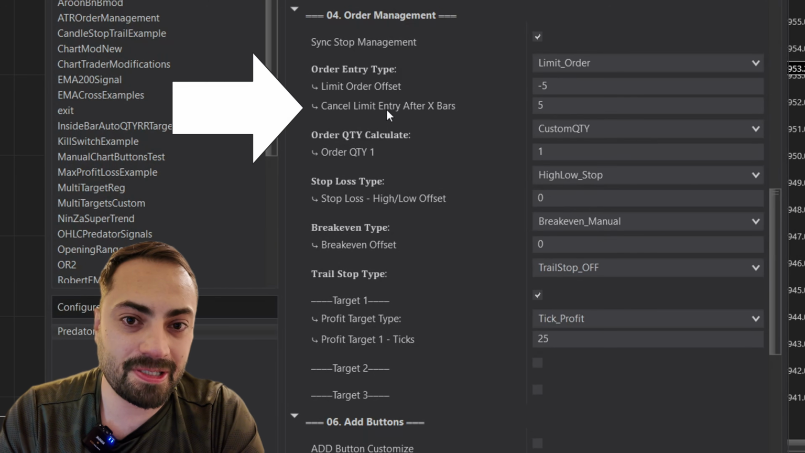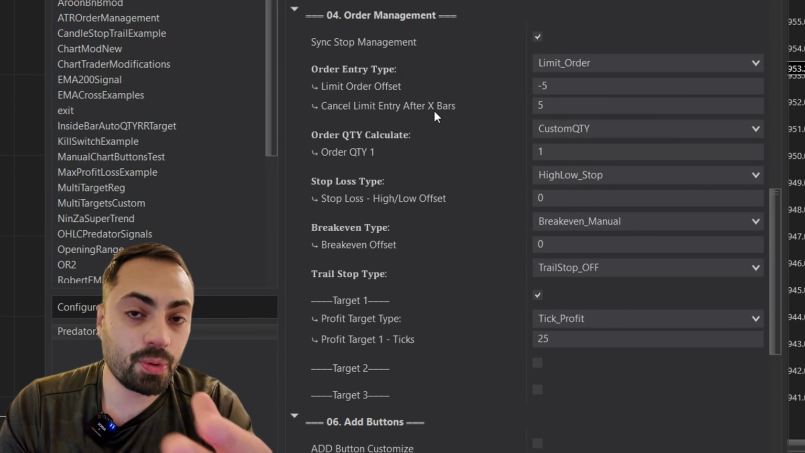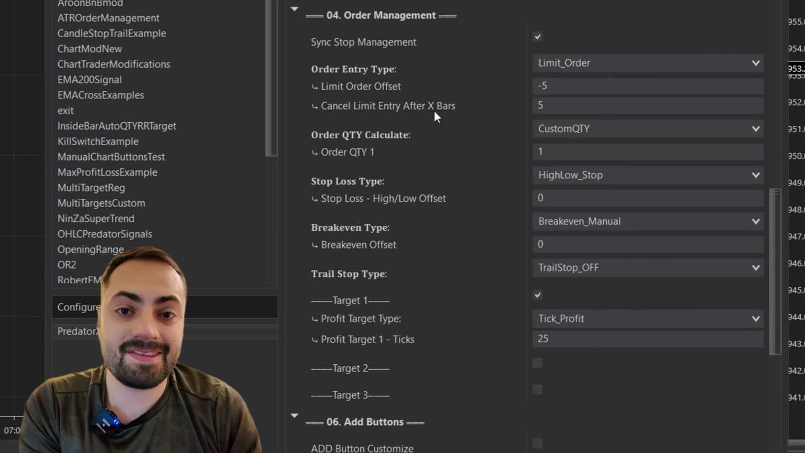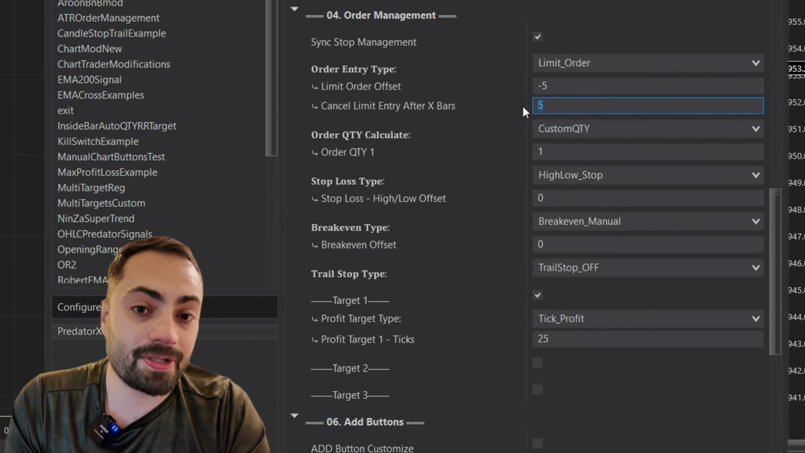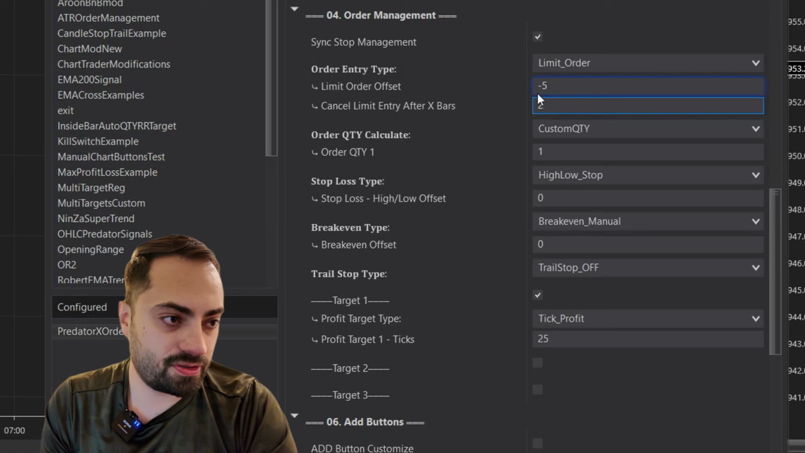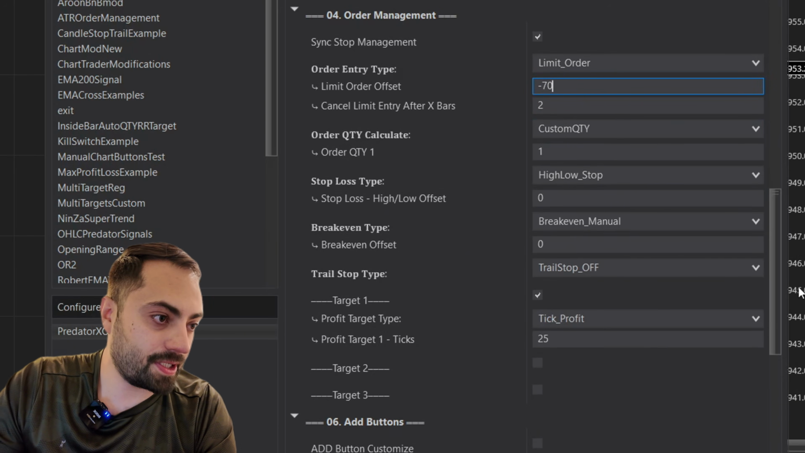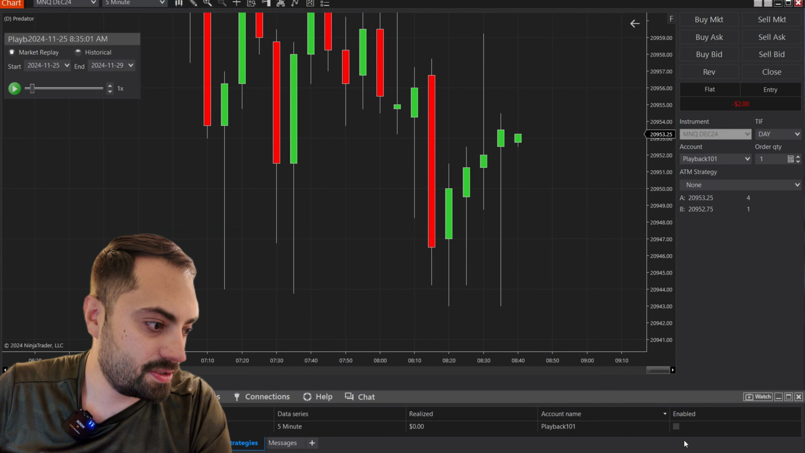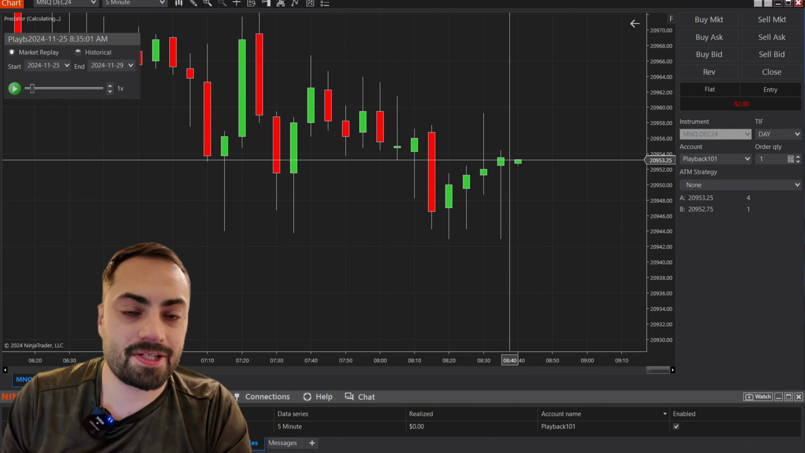Next up is your cancel limit entry after X bars. This just means it's going to cancel your limit order in the case it doesn't get a fill. So after these many bars pass, that's when it cancels. So let me change this to 2. I'm going to change our offset to something, I don't know, -70. Let me run this on the chart and we'll see how it cancels the order.